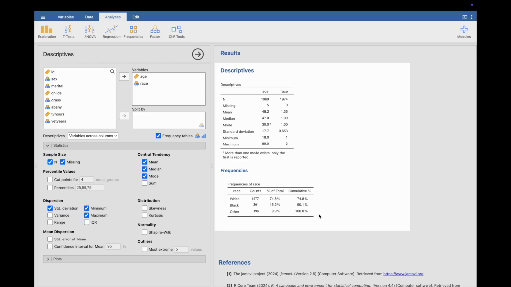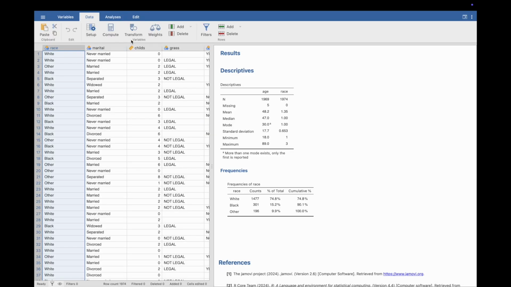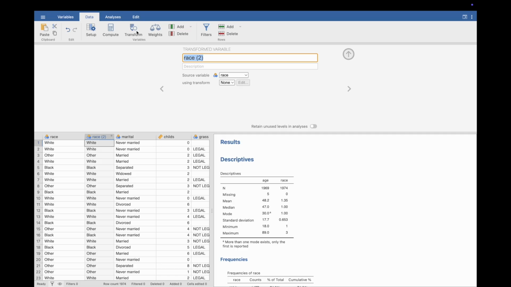Finally, let's look at how to create a dummy variable. Go to the Data tab and click Transform. This creates a new column. Let's name it Has Children. Click on the drop-down menu next to Source Variable and select Child's, which is the variable we are building our dummy variable from.